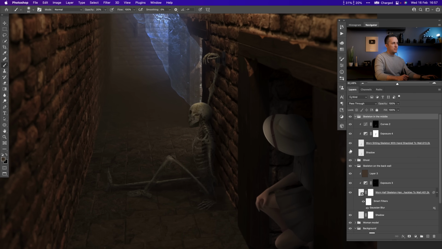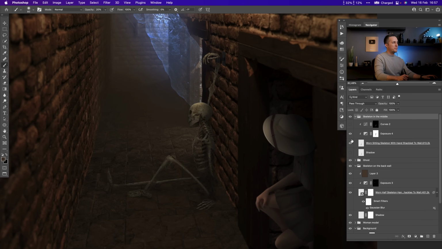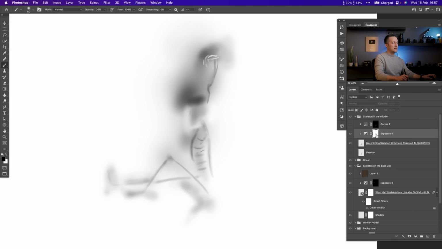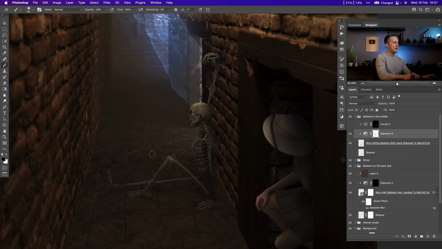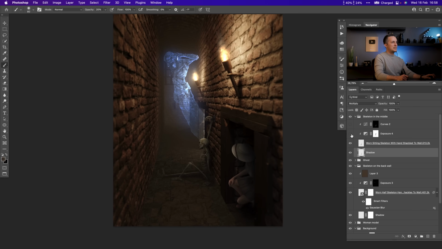We have this guy right there. So I used the exposure adjustment layer, and then with the mask, as you can see, this is how the mask looks. I painted everything out. Then I used the curves to make some parts even darker. So curves, a little bit darker, and then added a shadow behind everything. So this is before and this is after.